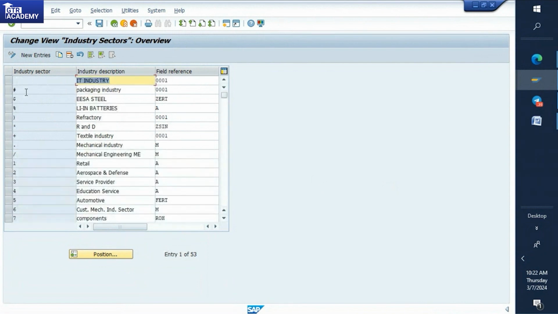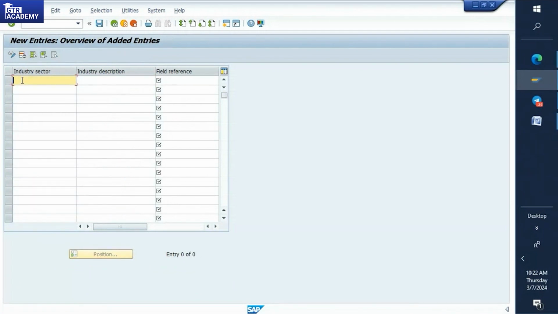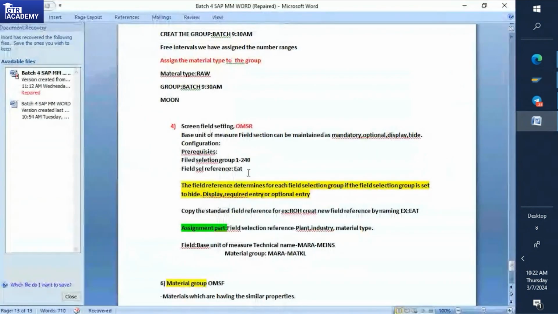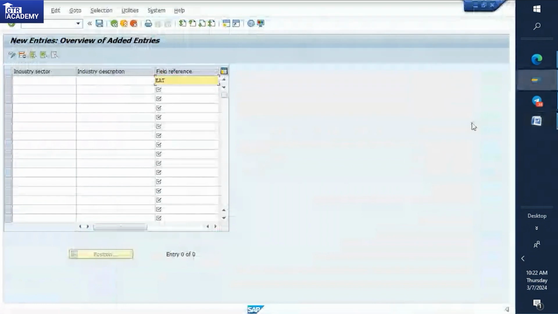Whichever alphanumeric characters are not used, just go for the new entries. You have to give one single character, either a number, alphabet, or any symbol. You can name it here and give the description. Once you're done with the description, mention the field reference name, for example EAT. I'm just showing you. That's all. In the field reference, you have to mention which field reference you have created just now. Understood?